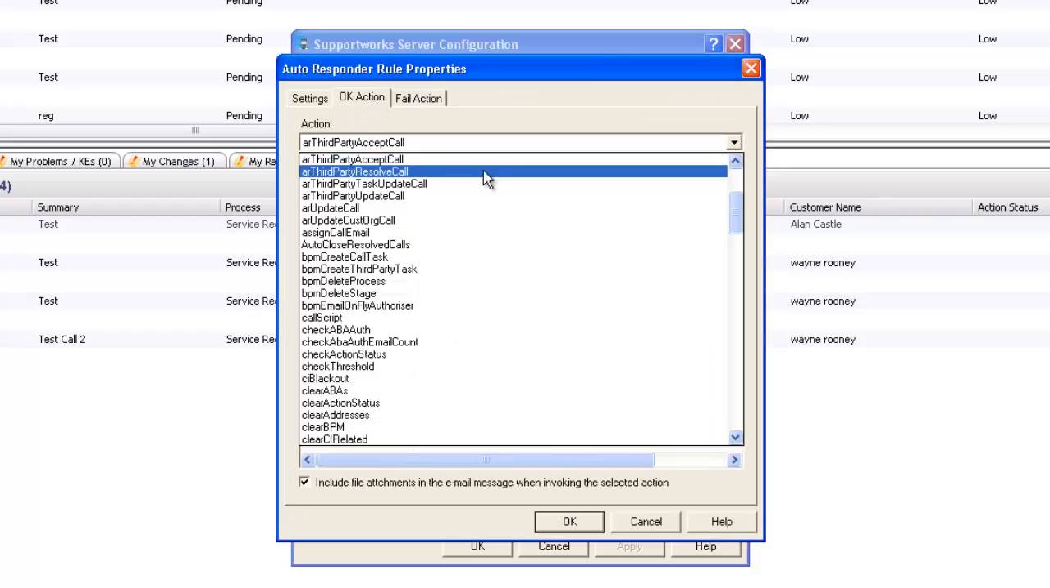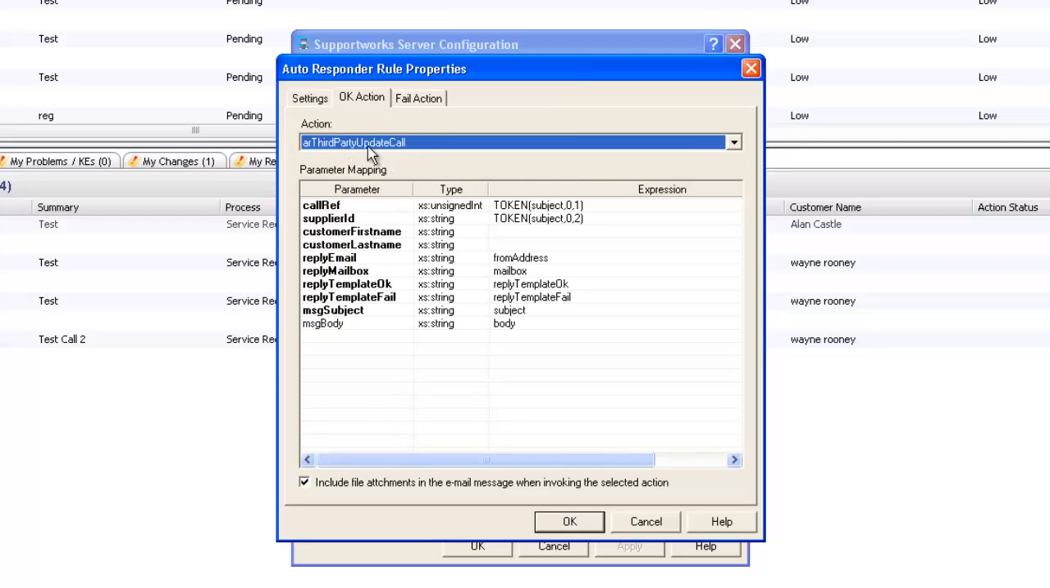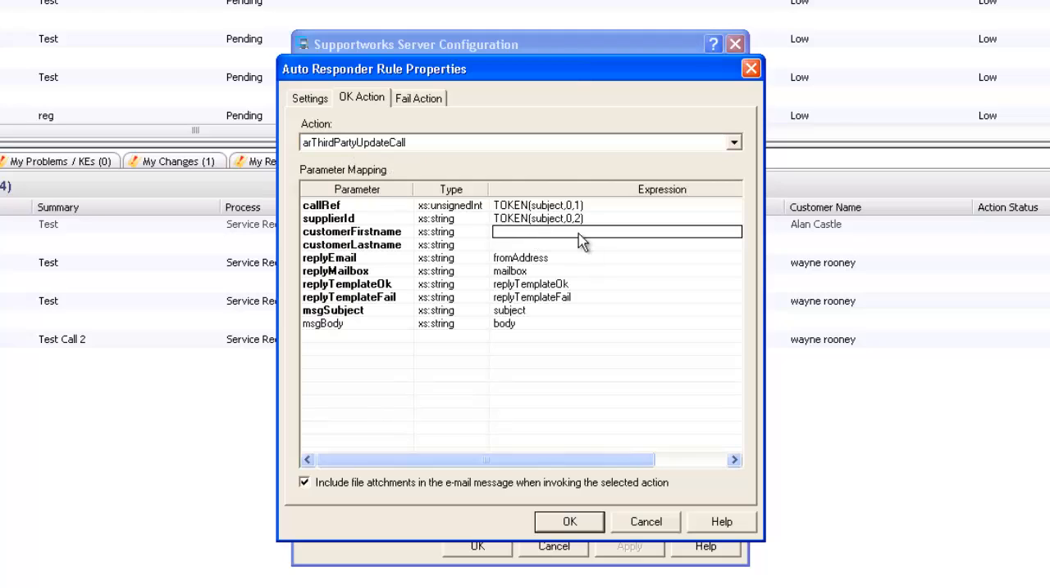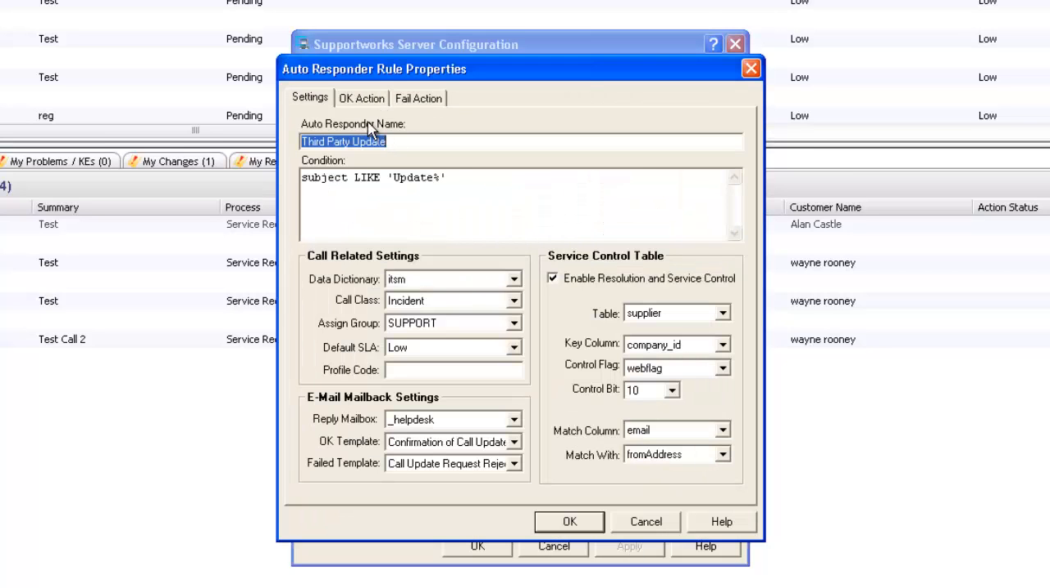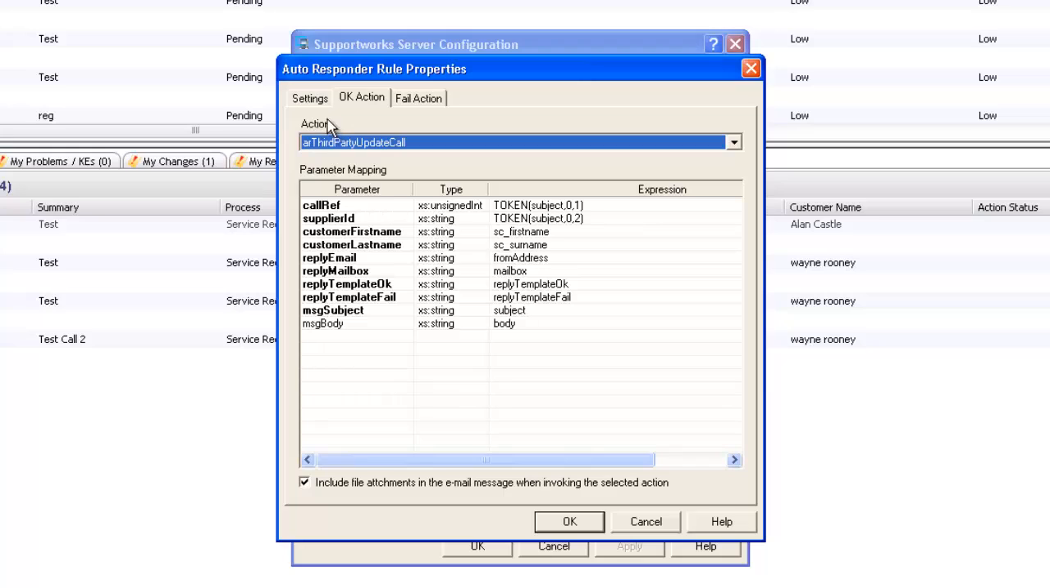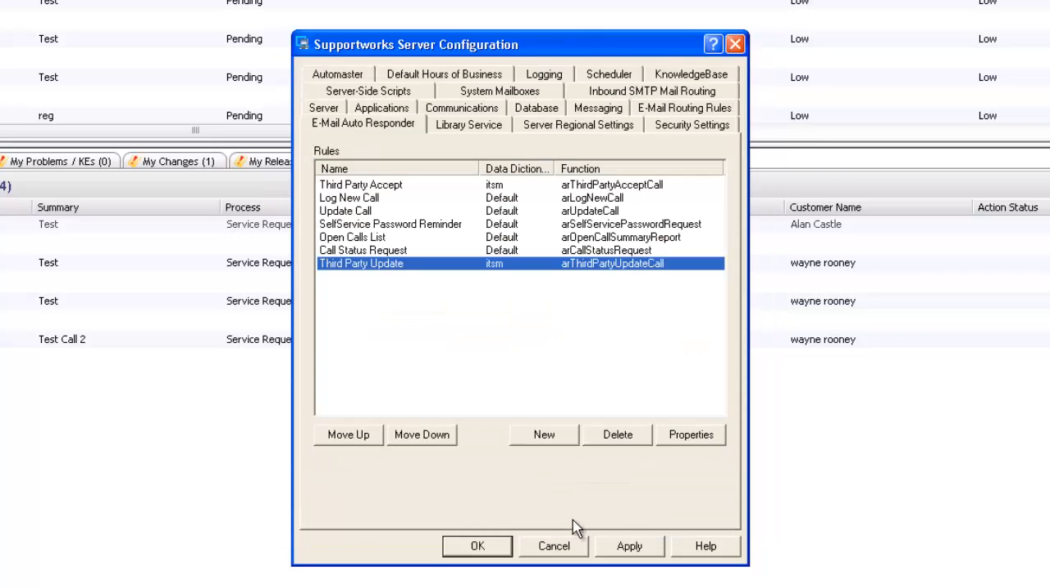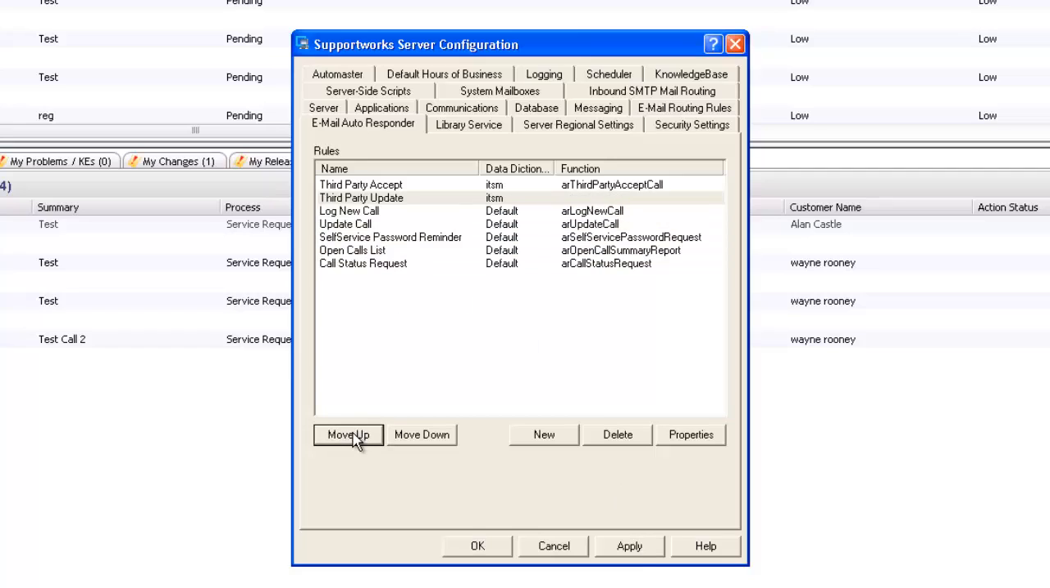Now, I'm going to choose the third-party update call. Now you have a few extra columns here perhaps, but you can use SC underscore first name, SC underscore surname. I doubt there's any more information in the fail, so that's good. Okay, that's saved. All the rest of the information here is still the same. Remember, it's checking the call reference number from the second word, and the supplier ID from the third word, so that's all good. Again, move that up, apply.